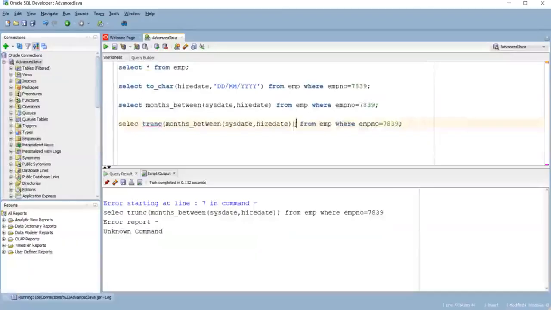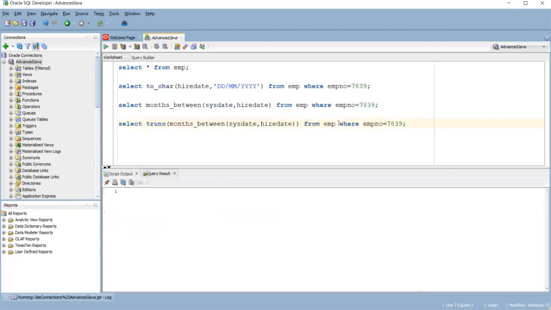Sys date. Okay, got it. See, sir, we are getting months between as 494.176416, decimal numbers. I want only the whole number, that is 494. The truncate function helps you a lot in getting the whole number, sir.